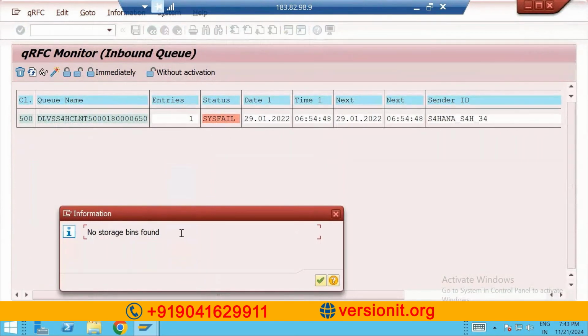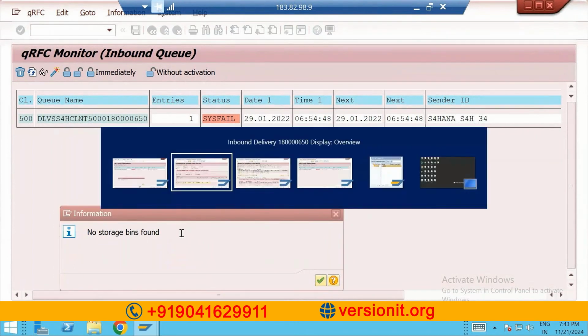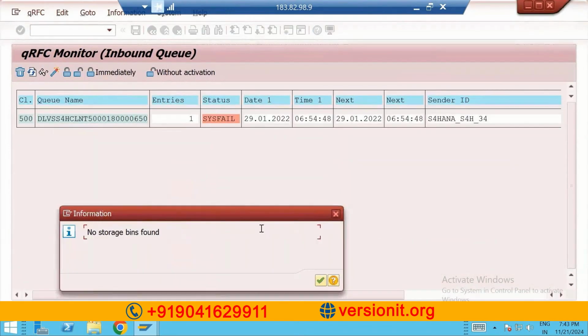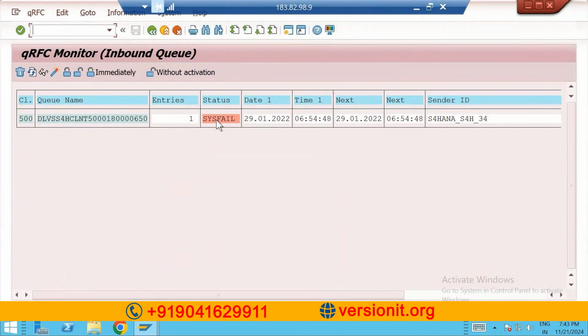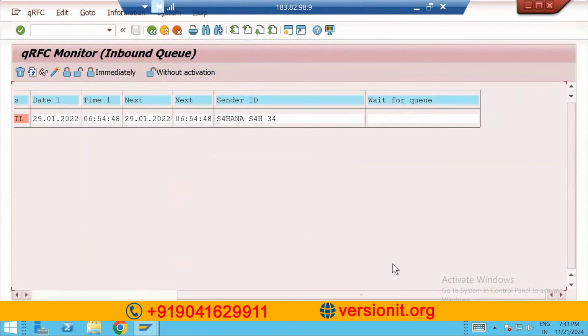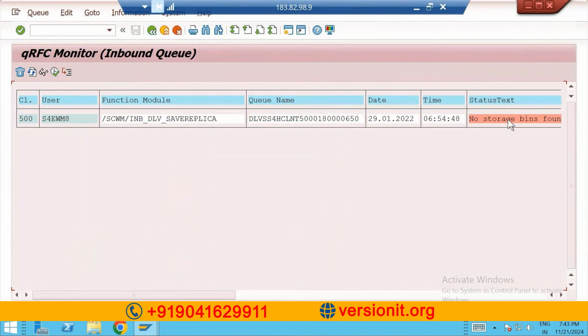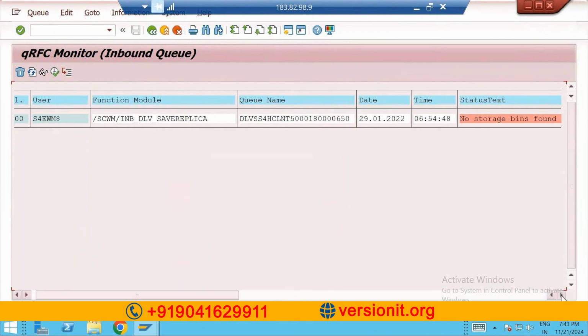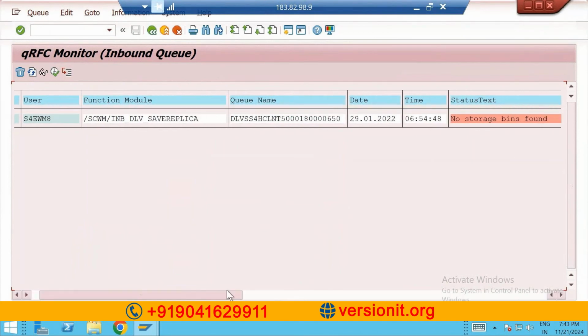So how are you going to reprocess this? We need to create some bins, assign them to the product master and the warehouse, and reprocess it. Let us see. I will look at the detailed log. No storage bins found, right?